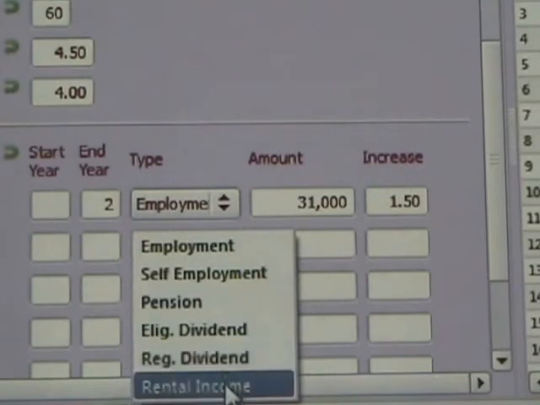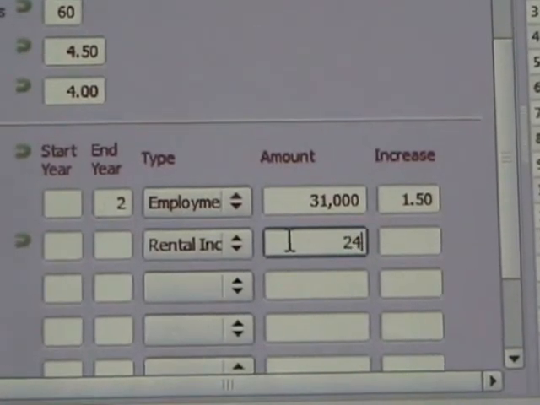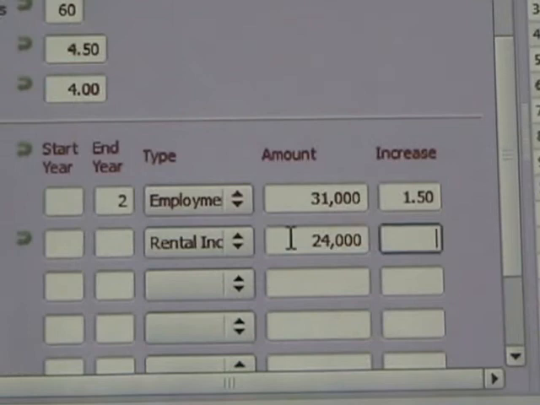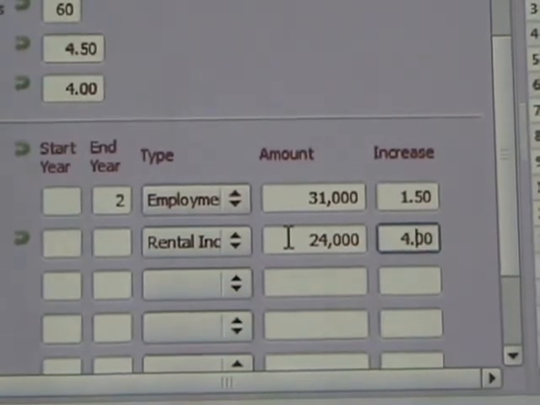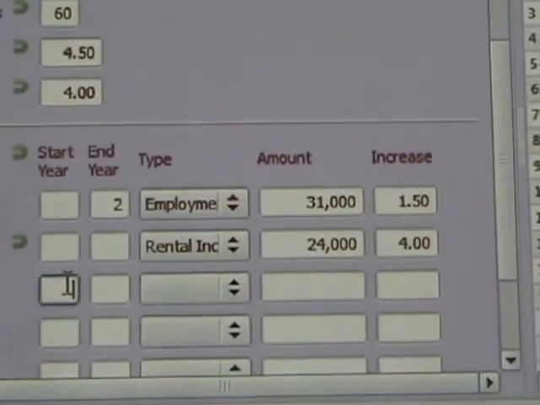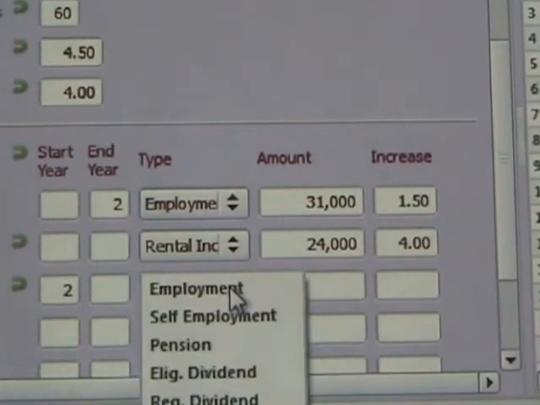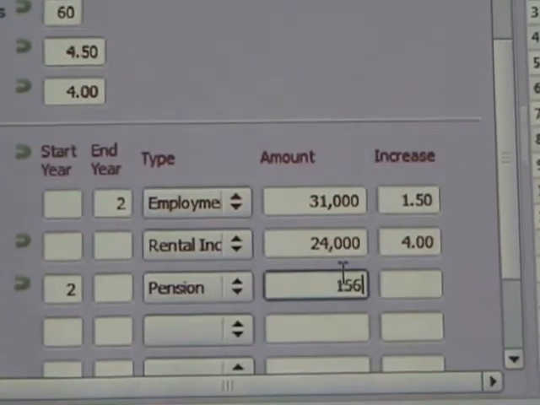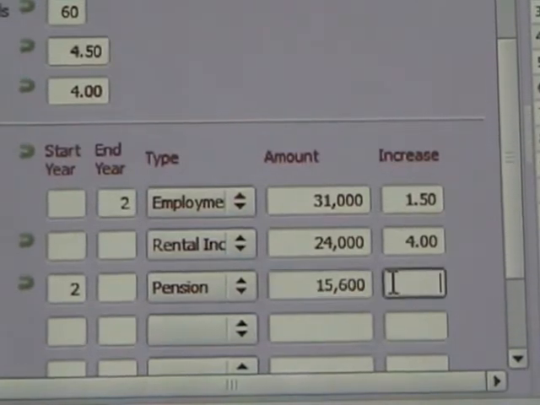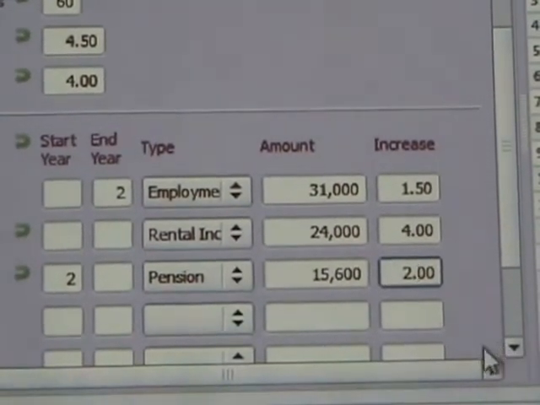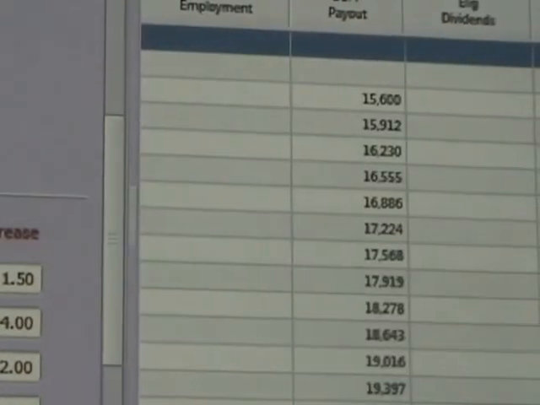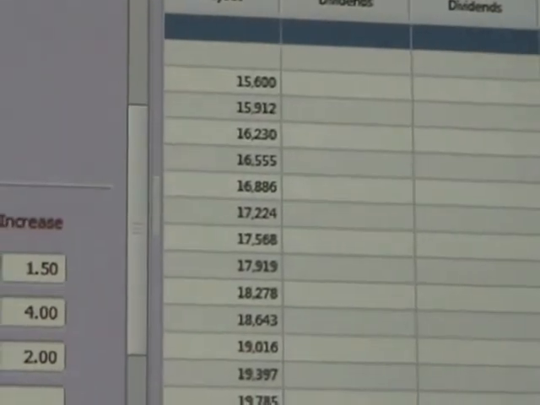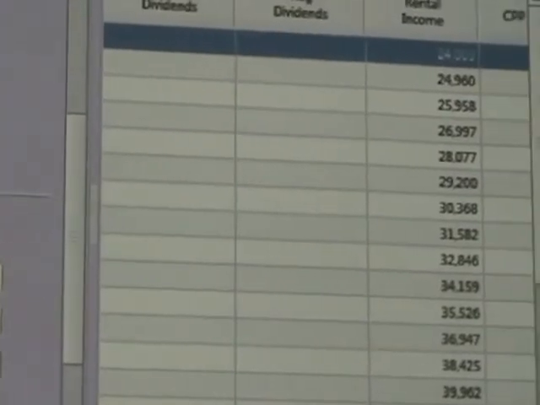And she's also getting her portion of the rental income, that 24,000, at 4%. She's going to, though, start her pension in that time frame of quitting work in 2 years. And so you click on pension, she's going to get 15,600, and that's indexed at 2%. And so again, if you want, you can go over and you can see her employment income, the defined benefit paying out, her rental income, etc.